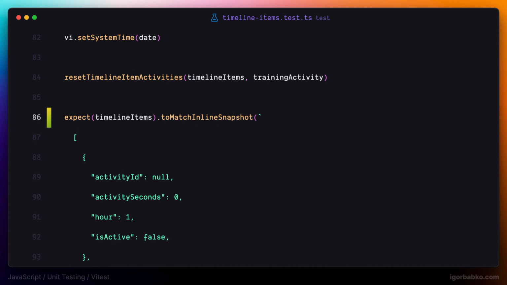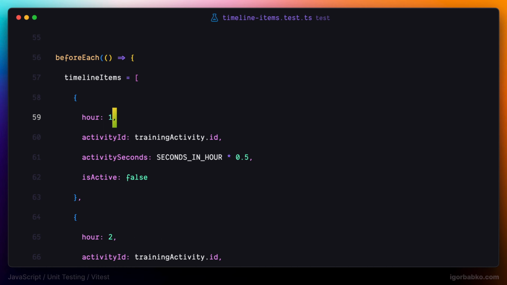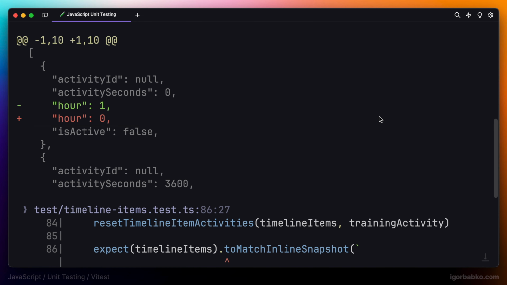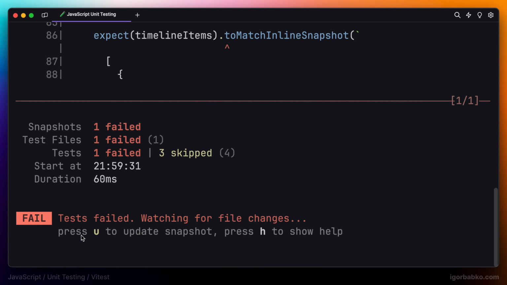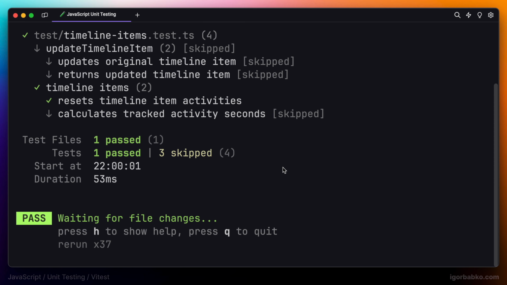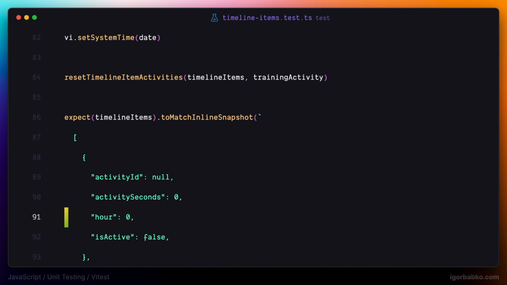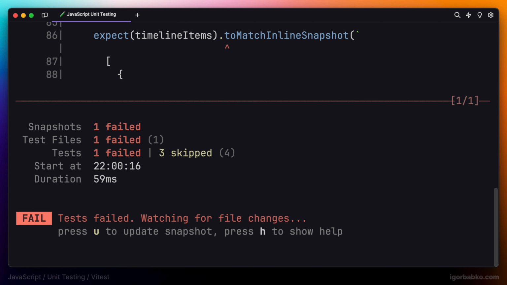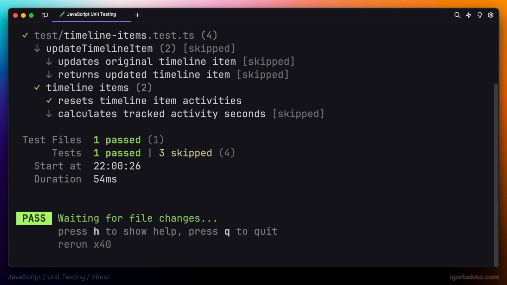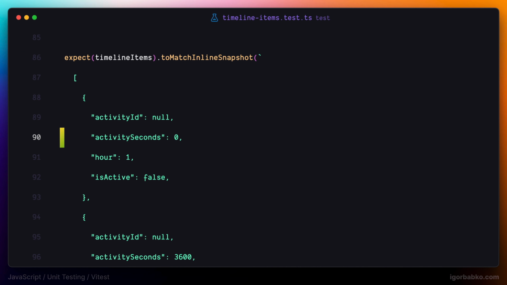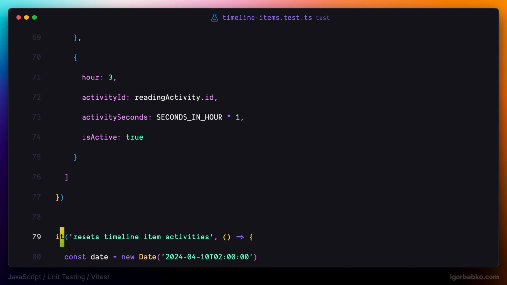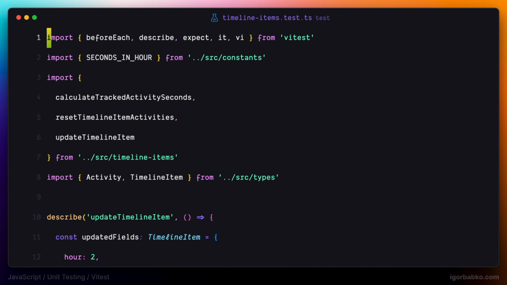And of course, the same principles apply in here. If we change the initial data, this inline snapshot will no longer be valid, so we'll have to regenerate it by pressing U in the terminal, and the tests are passing again. I'm going to do it one more time, revert the change to the initial data, and regenerate snapshots again. And the tests are passing. To make sure that we haven't broken anything else in the project, I'm going to run all tests. They're all green, so we can move on to the next topic. Let's also not forget to remove that only modifier. Link to the source code will be in the video description.